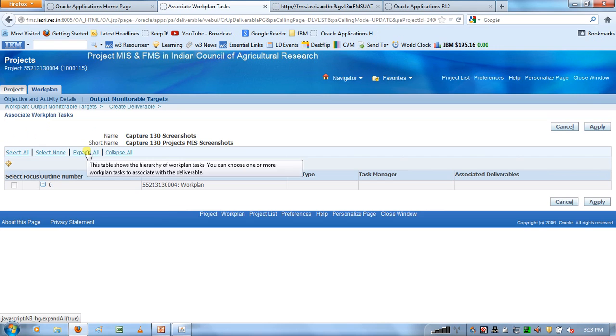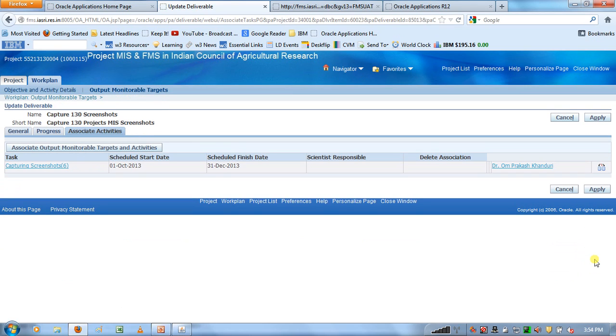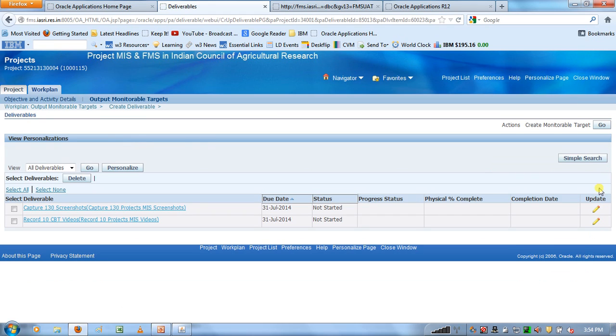Here click on expand all and you will be able to see all the data regarding year, objective and activity which we had created. So capturing 130 screenshots is my target. I will associate it with this activity by clicking on this checkbox button. So I will select this activity and click on apply. After this, click on apply again, and the process is completed. Now you have tagged the target to the particular activity.